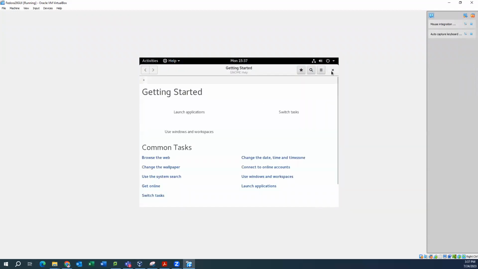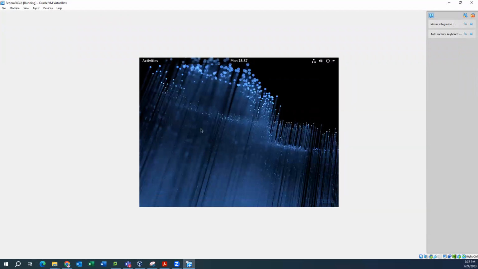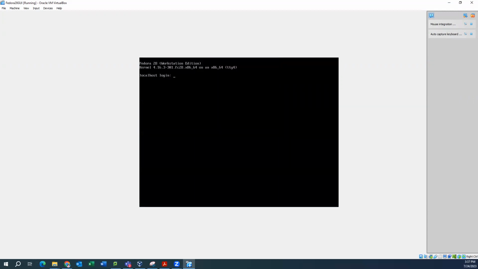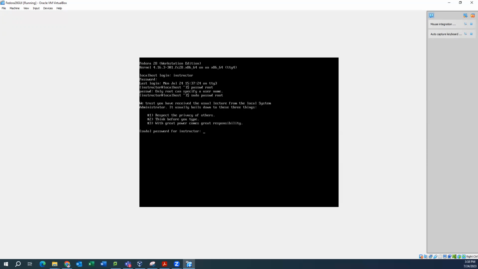So to do that, I'm going to just switch this one off. We are going to go to TTY3 terminal or TTY terminal. I'm going to log in as instructor. Then I'm going to do password root, or maybe I can do sudo password root. Okay, sorry, root.